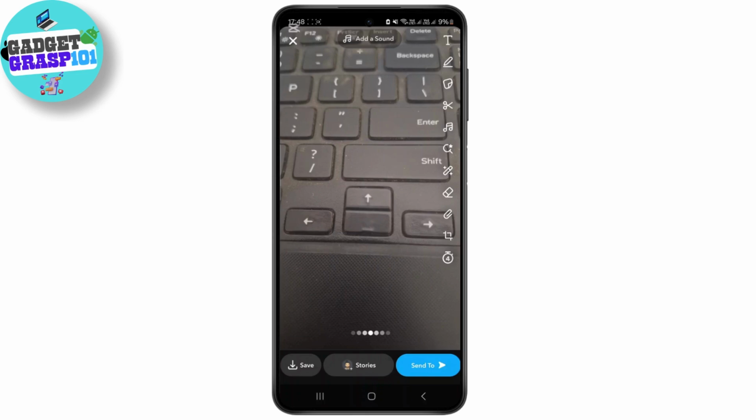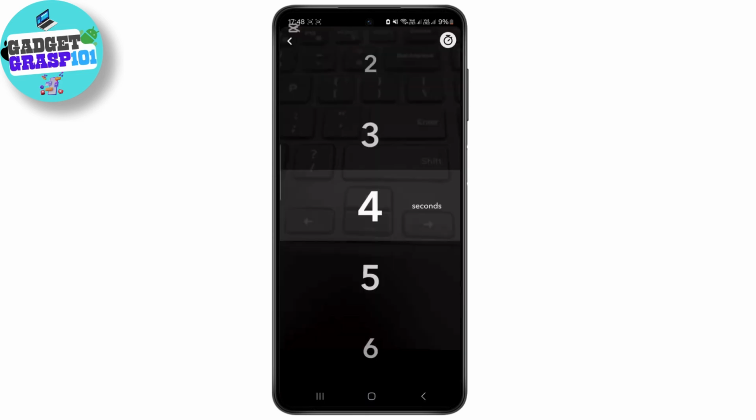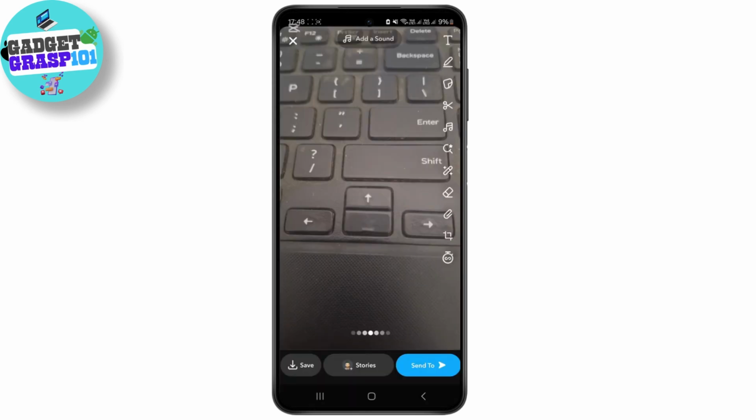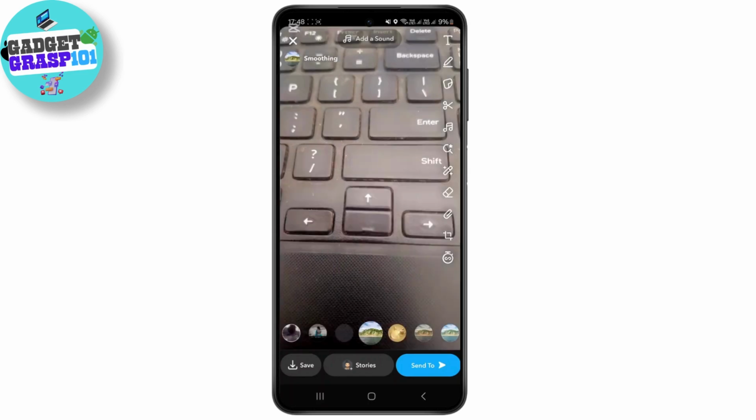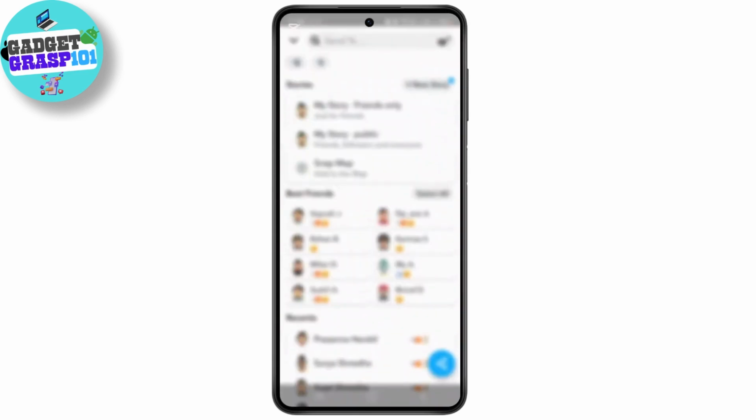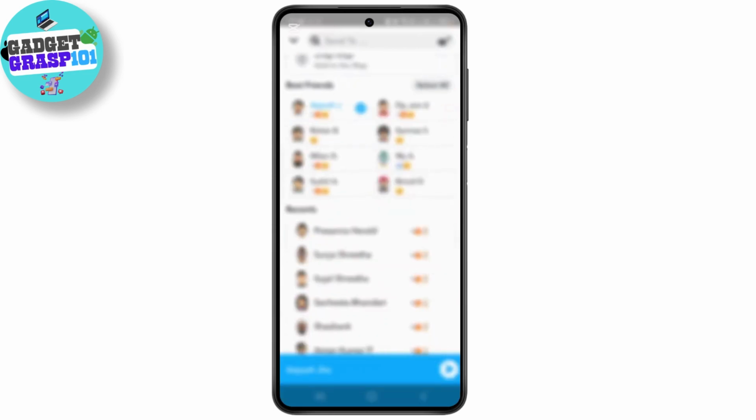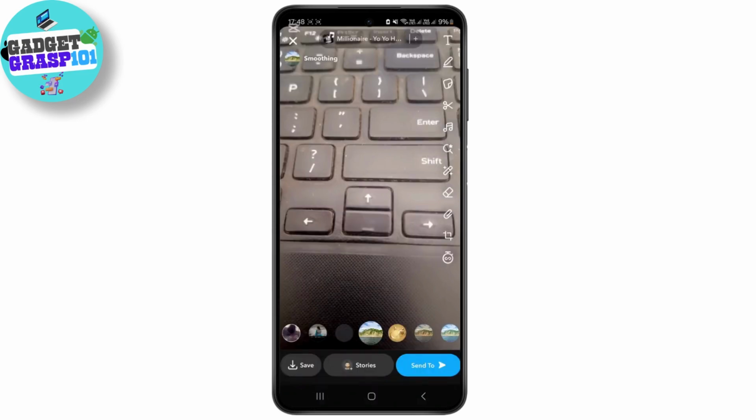So to make it savable by your friends, what you can do is just tap on this timer and scroll all the way down until you see the no limit option, and as you can see you can read here: snaps and stories set to no limit can be saved by friends. So just tap on it and select it, and you can send it to any of your friends, and once you send it, they can view it without any problem, and they can also save it in their chat history.